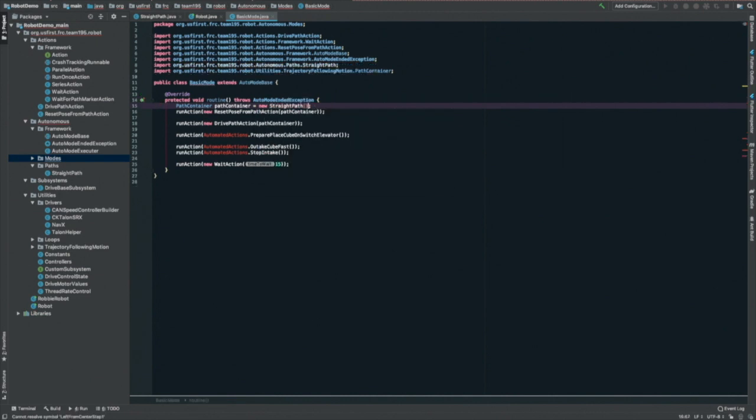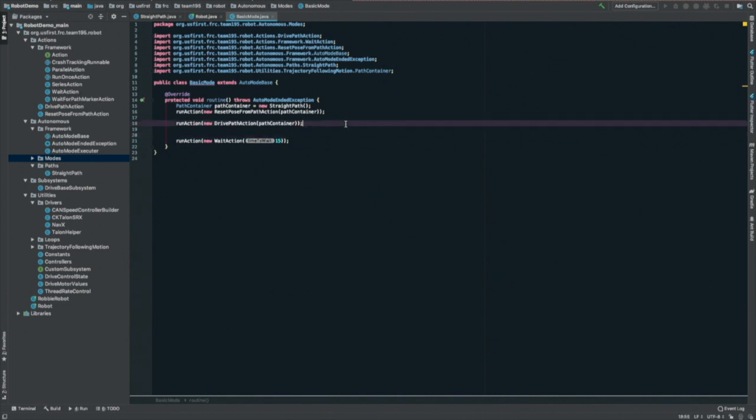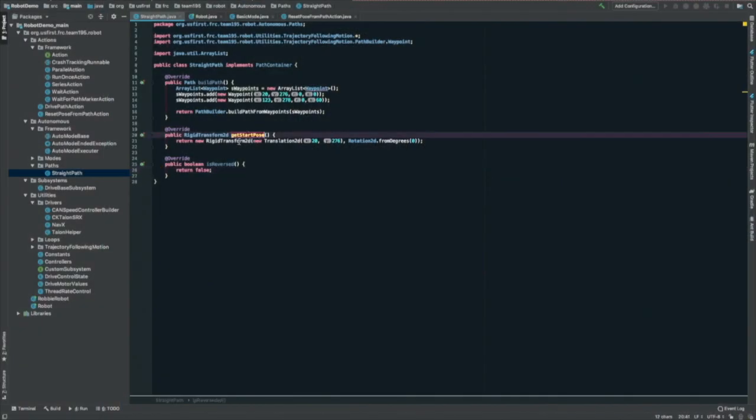So we need to instantiate our path. And there are a few things that have to happen when we create a mode. The very first thing we need to do is call the action reset pose from path action. Now what that does is it goes into our robot state estimator and resets the estimated position to the expected starting position of the path that we generated, right? And we can see that here, start pose.